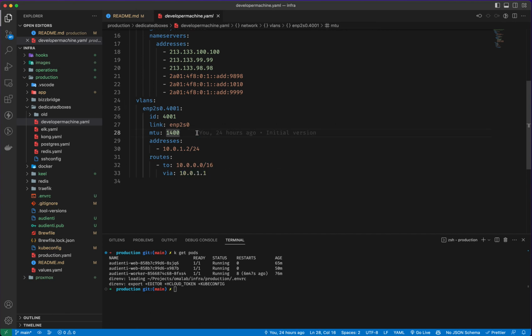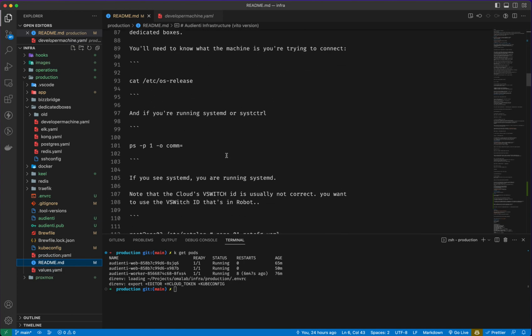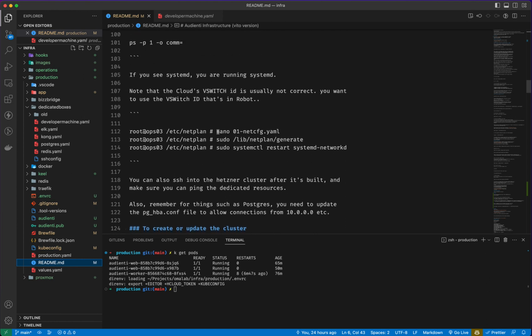And then per the README, how you configure these is you edit the YAML file, then you run sudo netplan generate, and then you restart the networking service. That is essentially how you configure these. Basically what I've done is I've gone through, and for each one of them I've just assigned IP addresses sequentially.